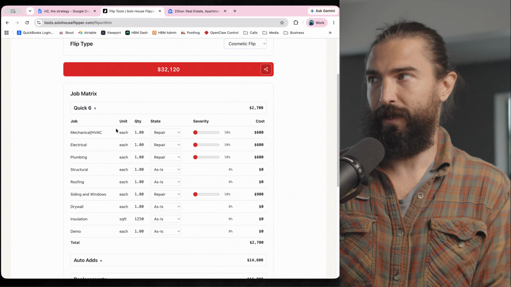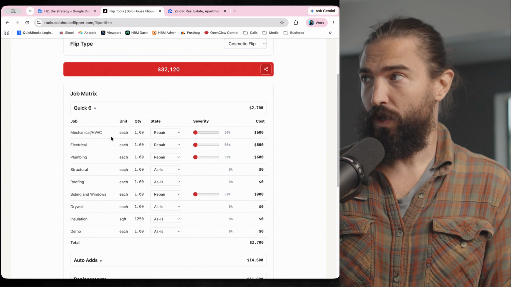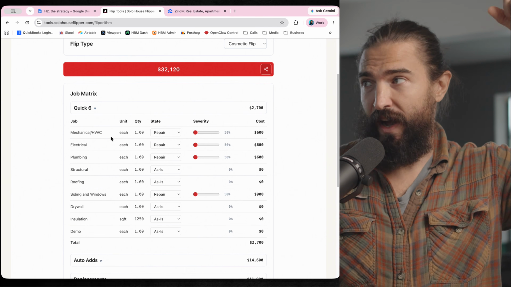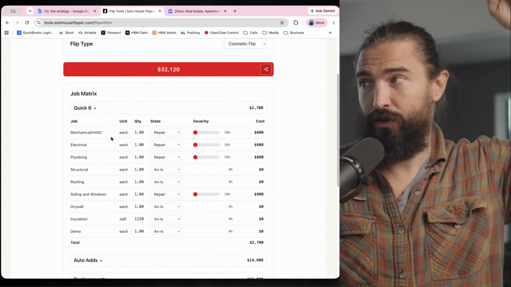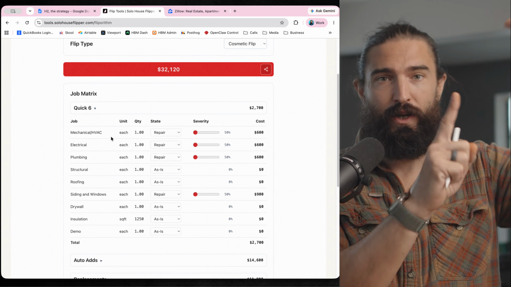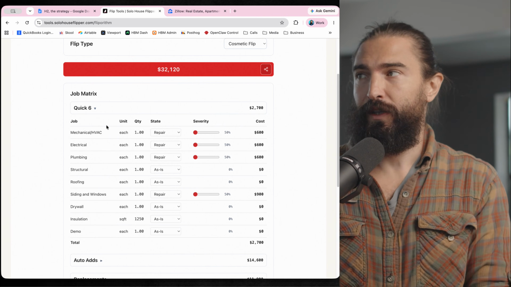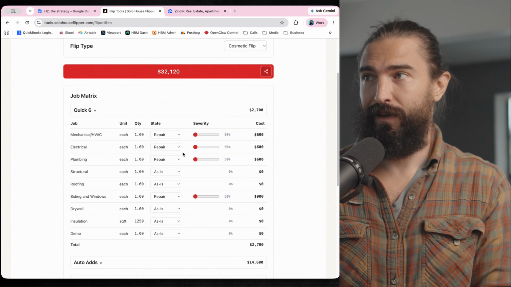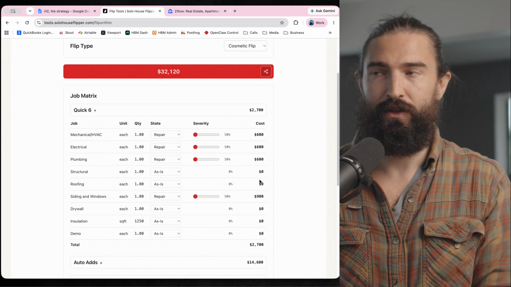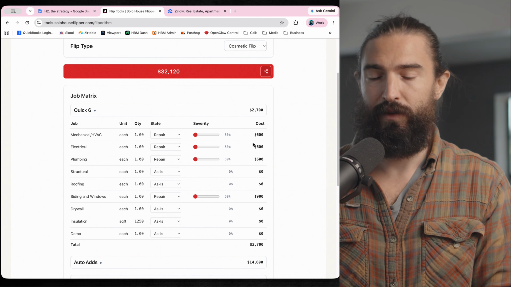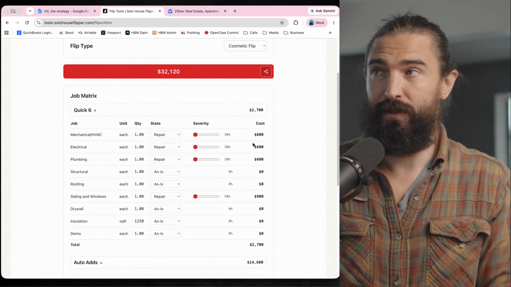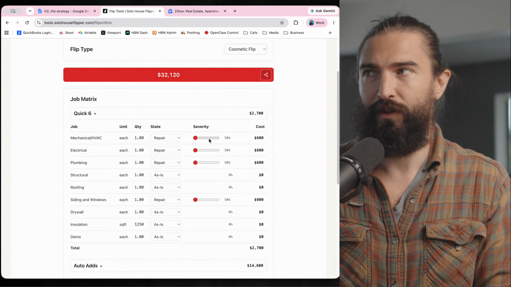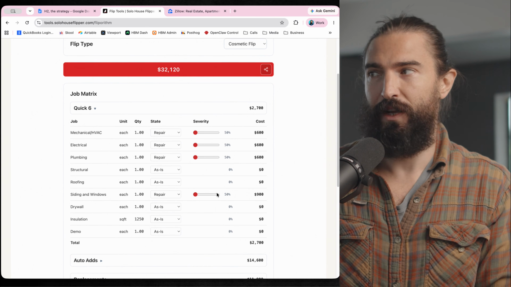Okay, so the quick six. Here we go. Quick six: HVAC, electrical, plumbing, structural, roofing, siding, and windows. Those are the quick six. Okay, and if I have a cosmetic, I basically don't have any of those. I just put a little budget on each one of those, just for safekeeping, because stuff comes up. Even if I don't think I have anything there, I'm still going to throw a budget.